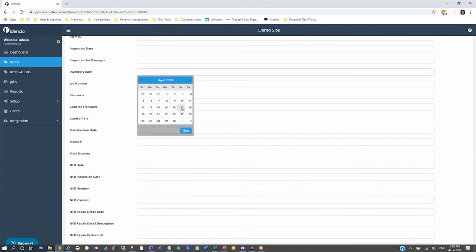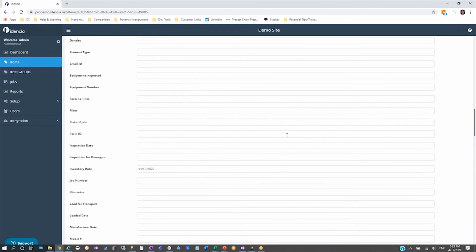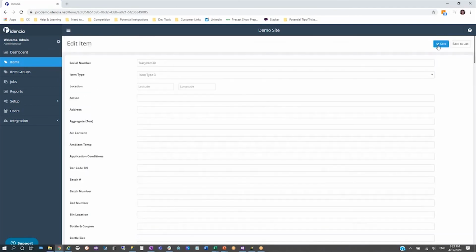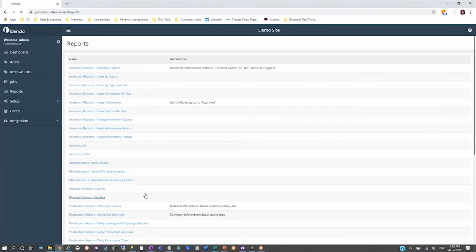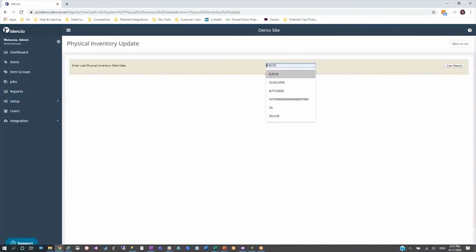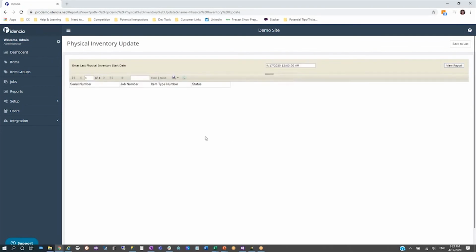HIJK, here we go, inventory date. I want to set that to today as if somebody out in the yard scanned it and set the inventory date to today. I go back to the report again. Nothing left. I've reconciled all of the items that didn't get scanned and hadn't had a status set to shipped.